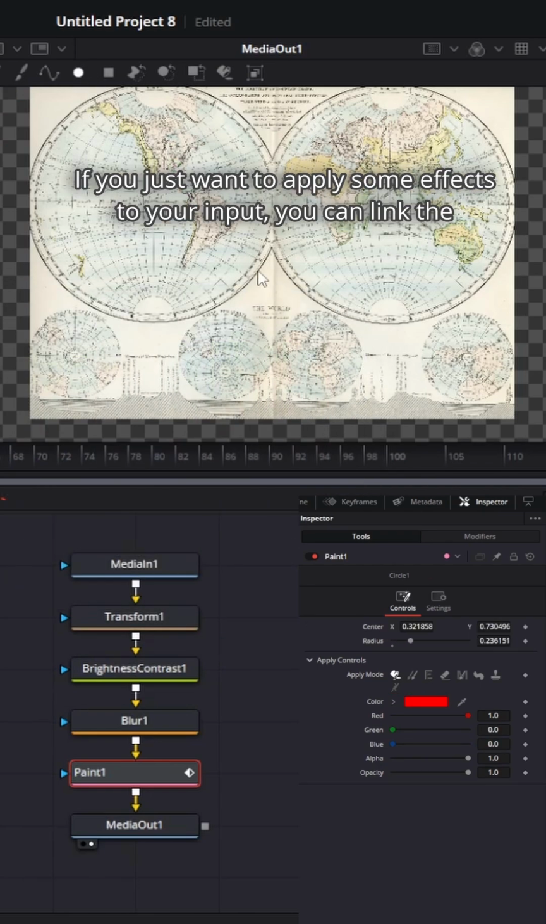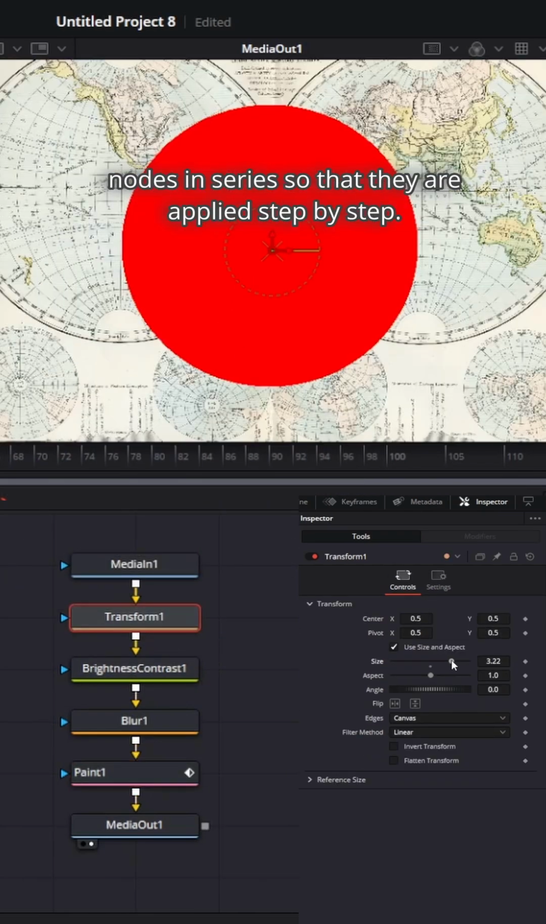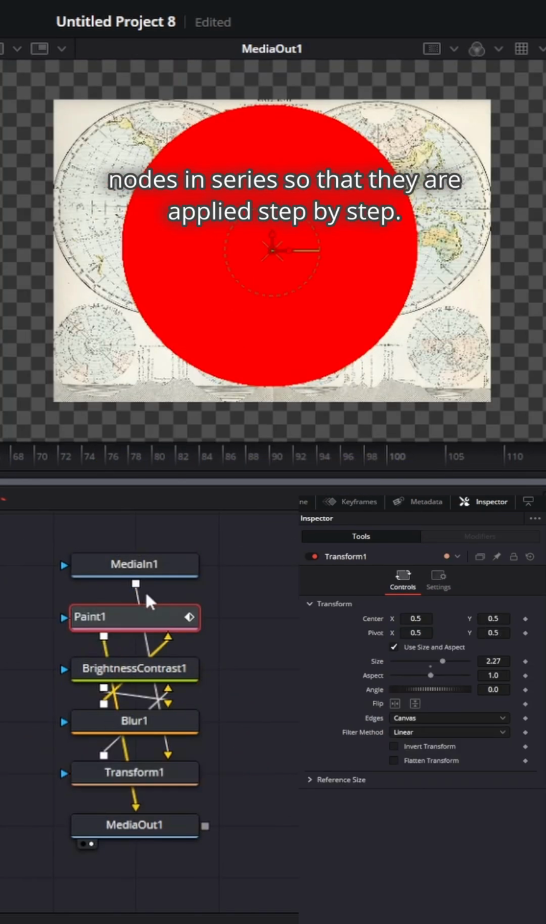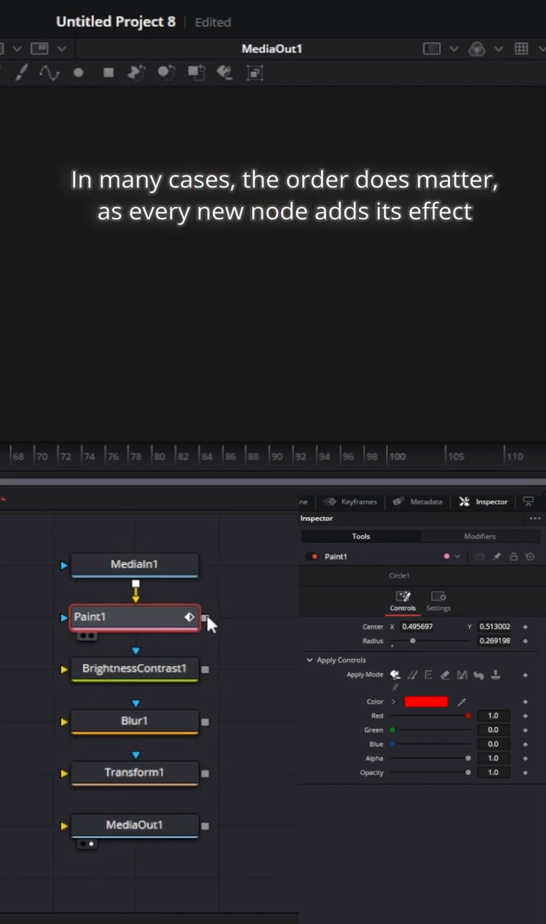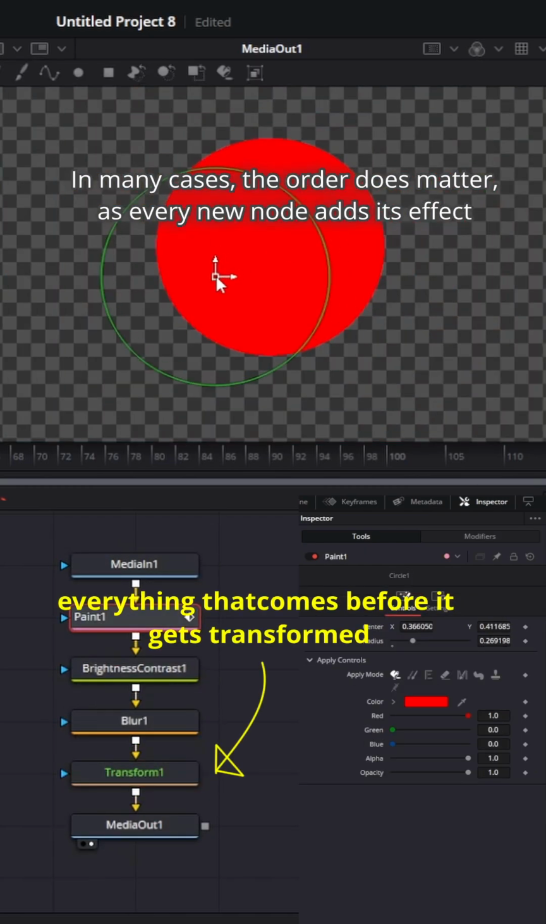If you just want to apply some effects to your input, you can link the nodes in series so that they are applied step by step. In many cases, the order does matter, as every new node adds its effect to the result of all the previous nodes. But what if you want to layer things, like adding text or masking?